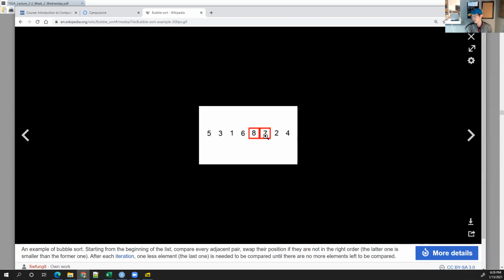What about the 8 and the 7? They are not in the correct order. So it's going to swap them. And then it goes to the 8 and the 2. They are not in the correct order. It's going to swap them. And then the 8 and the 4. They're not in the correct order. So it's going to swap them. And when it does that, we know that the 8, the very last number, is in the correct position. So this gets locked down.